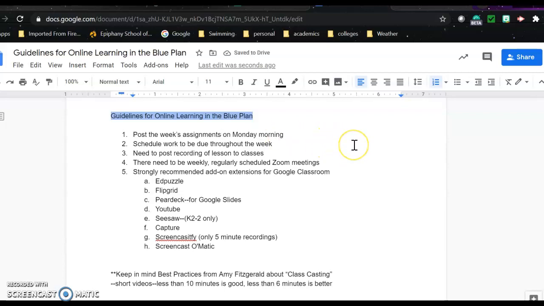The schedule for that work needs to be due throughout the week. We need to post recordings of lessons of classes. There needs to be weekly, regularly scheduled Zoom meetings for each class.